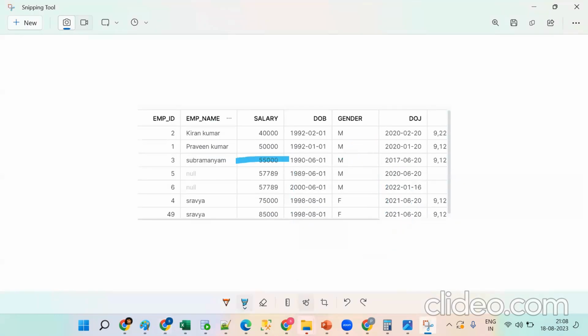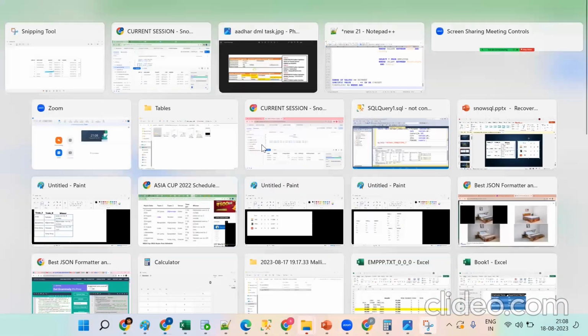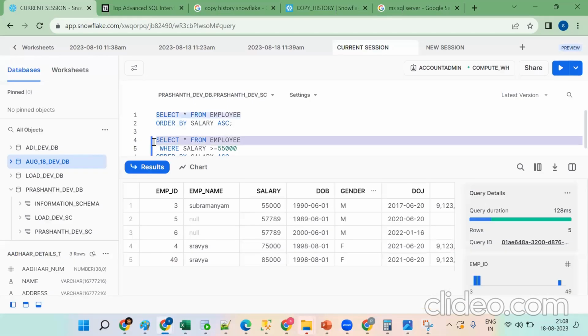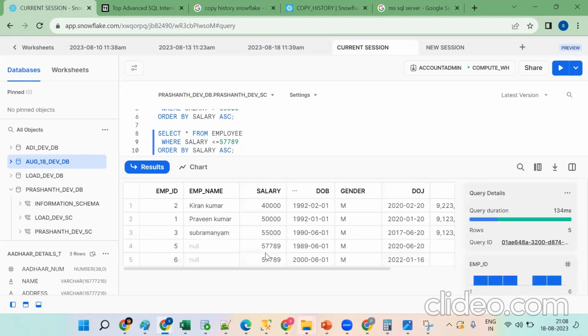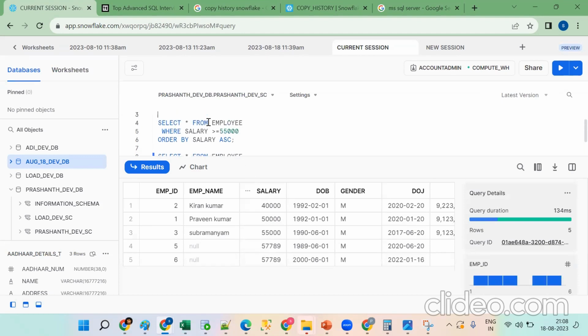Suppose I know the ending limit, 57,000, and I don't know the lower value. Then we should go for the less than symbol. Let's see this use case: less than 57,000, something like 57,789. It will give you the remaining records. So when you know the starting value, we do it like this, and when you know the ending value, like this.